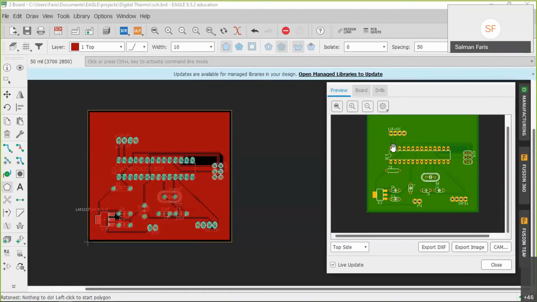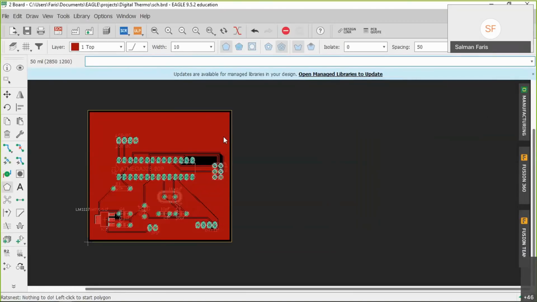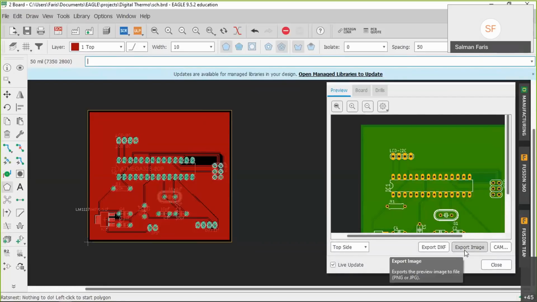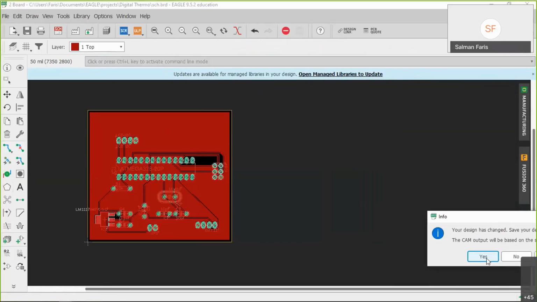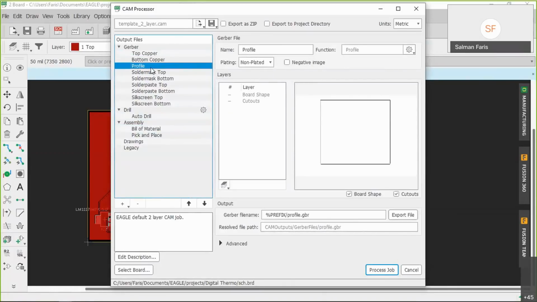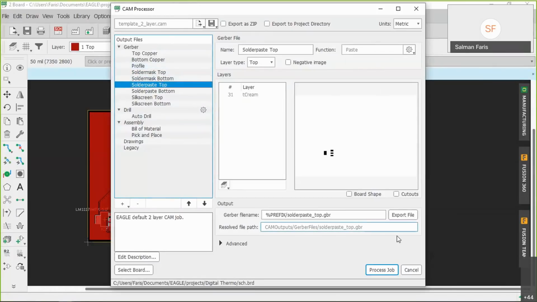So next question: how to make a different shape of PCB. For that, I'll show you. If you have any doubts, we just designed our PCB and everything. Next, we just need to create the CAM process. It will generate the bill of material that we need to give for the PCB assembly, and also the profile for cutting the layout, solder mask, bottom and everything. We just need to do the process job.